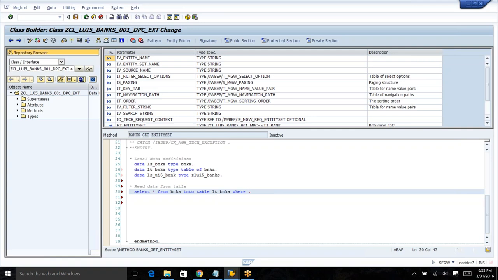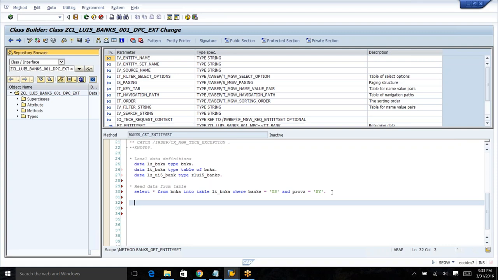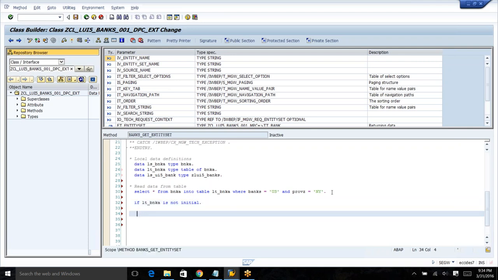Where country equal to US and state equal to New York. Okay, once I have some data, if lt_bnka is not initial, right?